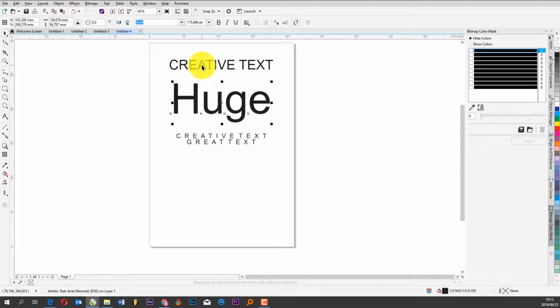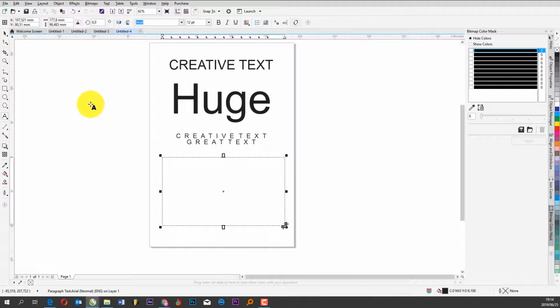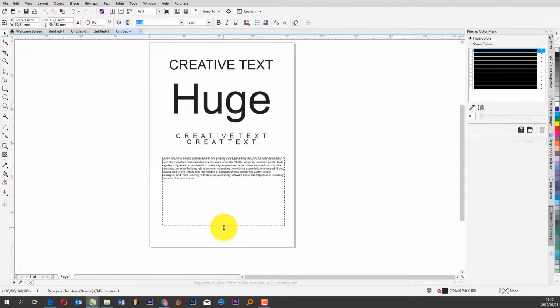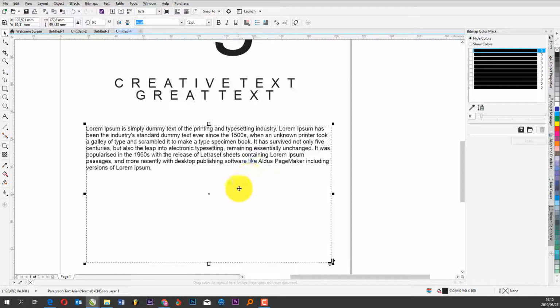But maybe you want to create a paragraph, right? Click on the text tool, then you can drag to draw your paragraph. Then in your paragraph you can write whatever you want. I just copied some lorem ipsum that I'm gonna put inside here. Lorem ipsum is just meaningless text to put as a placeholder in your designs, right? So I just pasted this.